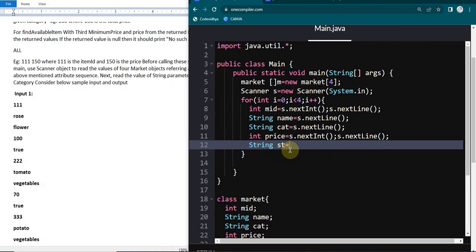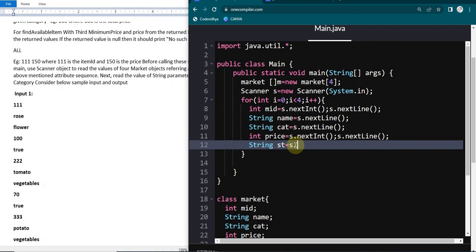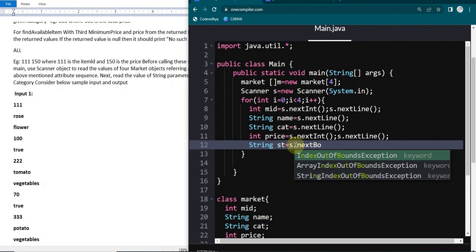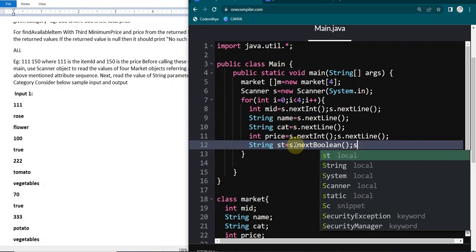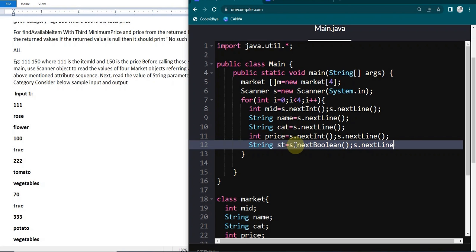And for the status, I'm going to just put yes dot next bool, and then in the end we also have to get the next line, so it moves to the next line and starts with the integer. So yes dot next line. Yes, so now we are done with the input part, and now we have to just append it to the object. So this is what we are going to do now.